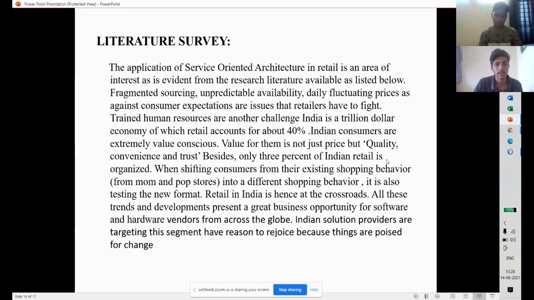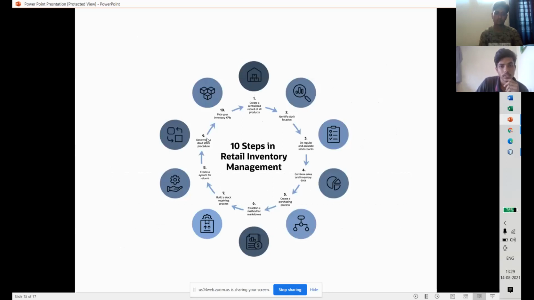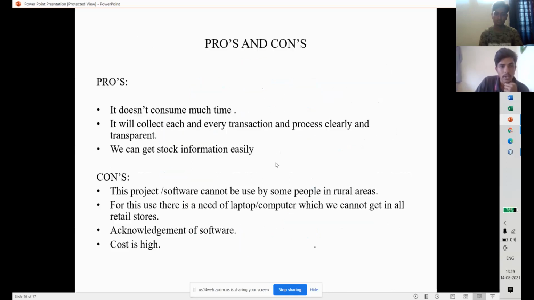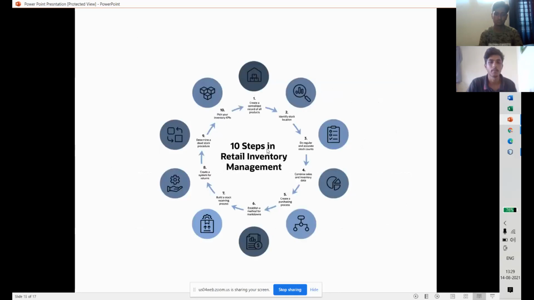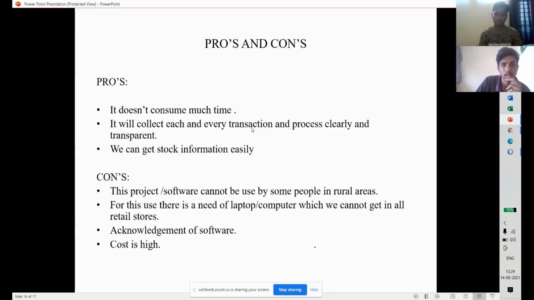And then we added some literature review on this project. The application of service oriented architecture in retail is an area of interest, as is evident from the research literature listed below. These are some literature reviews in our project. This is a small image showing steps in our retail inventory management system. And now I'm explaining the pros and cons of our project.